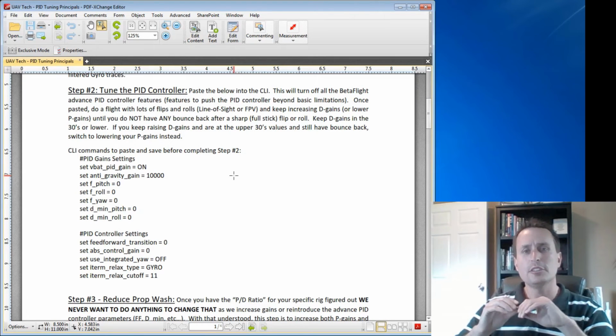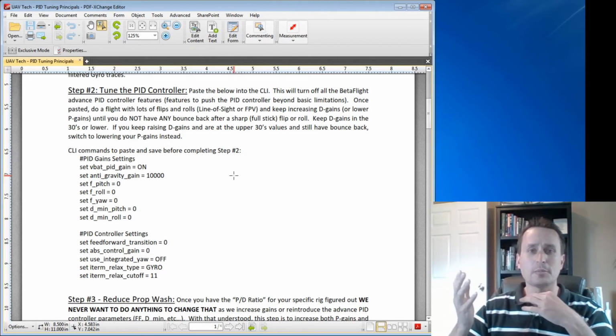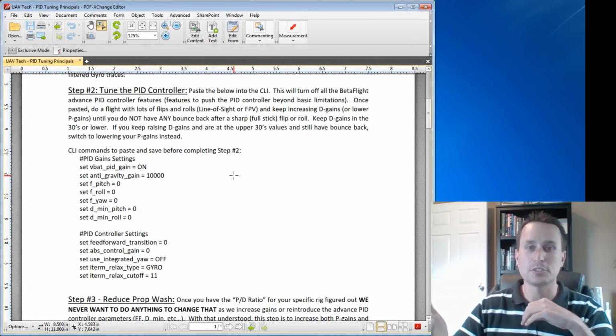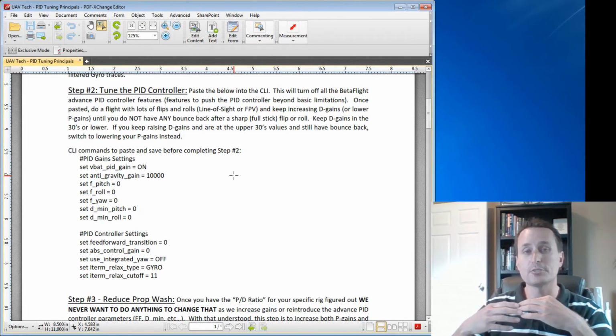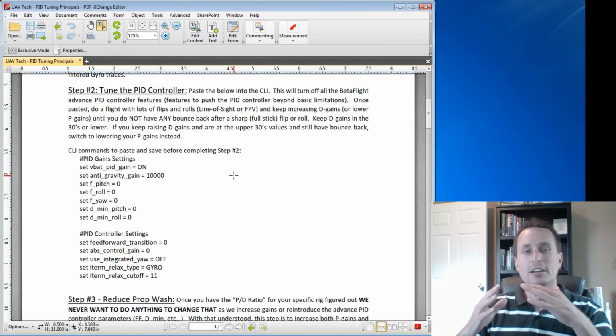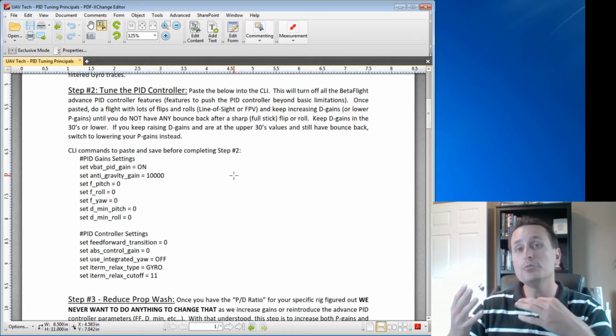The key here is realizing that the relationship between the D term and the P term is not just arbitrary. There is a ratio between the two. As the P term pushes the quad, the D term is fighting against any motion to push it and also countering to make sure that there's no overshoot. So we're trying to figure out what that ratio is. We're trying to tune that ratio.